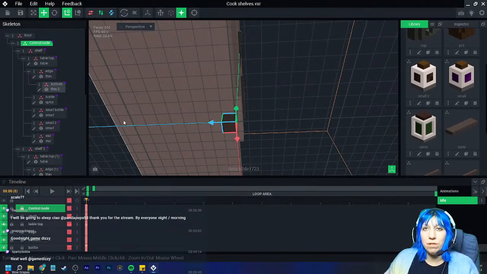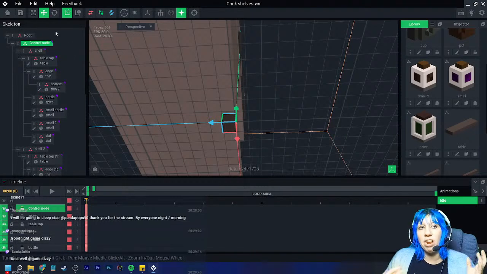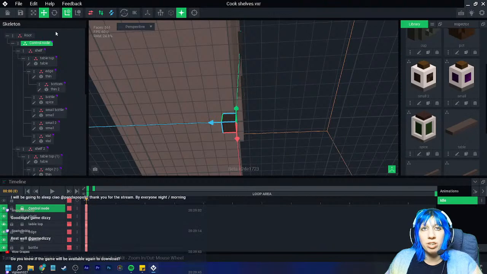So get in the habit, if you can, every time you open the animator, just go to that root, create a child node and call it control node, and then everything you make after that should be attached to that control node so you can move it.